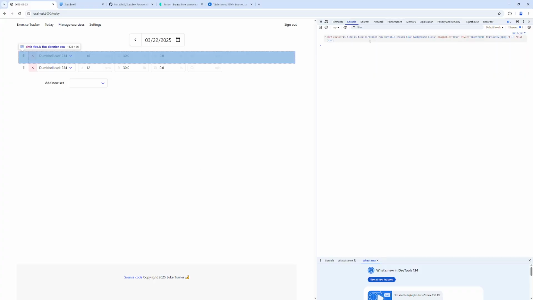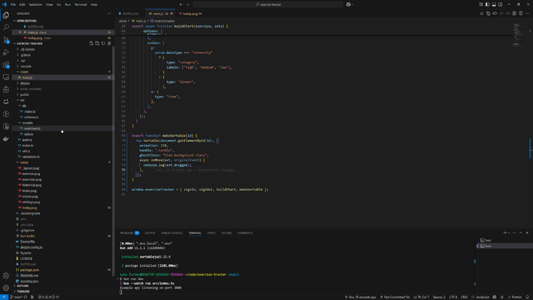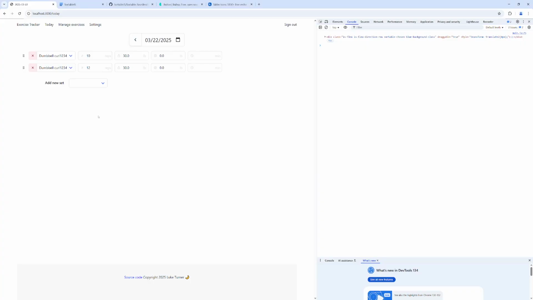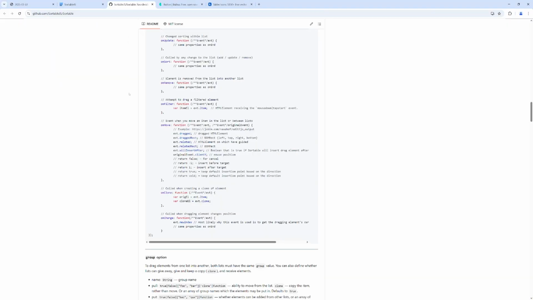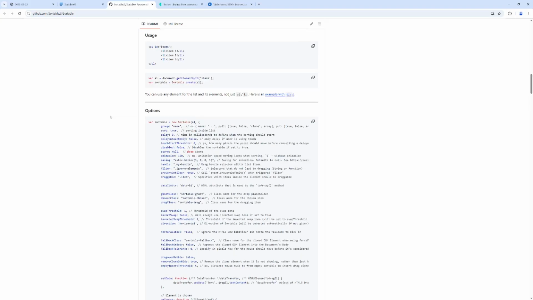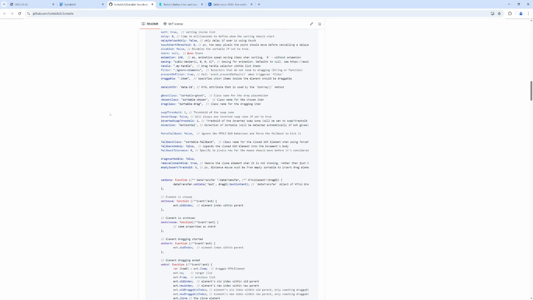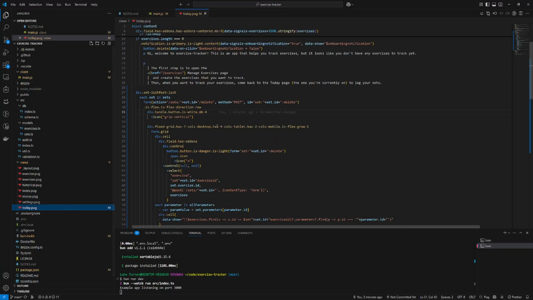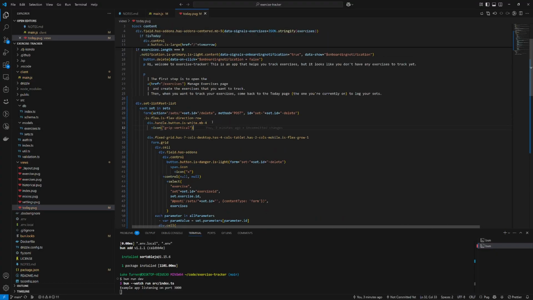Part of the problem now, though, is in order for the server to know what set was moved, we need to have that set ID. But the actual sortable.js only knows about the DOM nodes. There might be some way to work around this within sortable.js itself. I don't really know exactly if there's a better option, but what I'm going to do is just add an attribute to the DOM node, like the root one here, which is this.